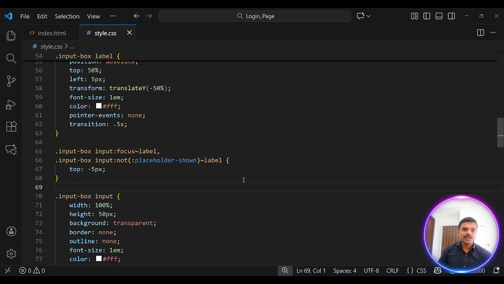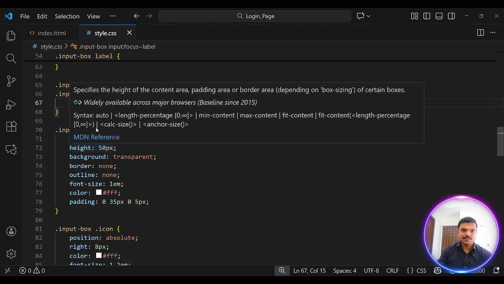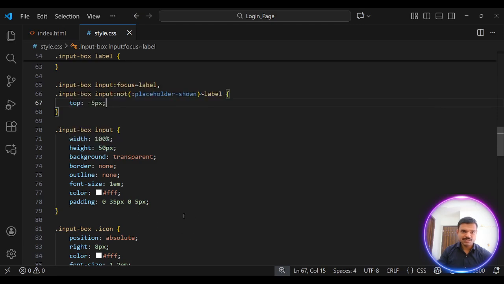If you want a label to float on any window, then use not placeholder shown. So I have mentioned here not. For example, if anyone writes anything without at the rate, then also the email label will go up with a placeholder. See the improvements below. After that, here are the improvements. Input box input.